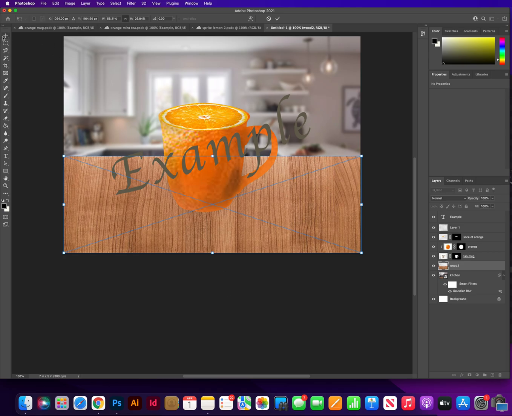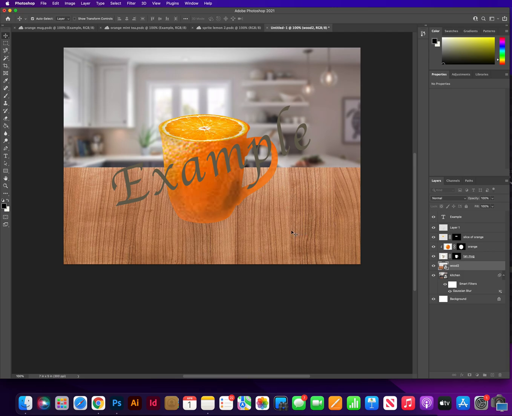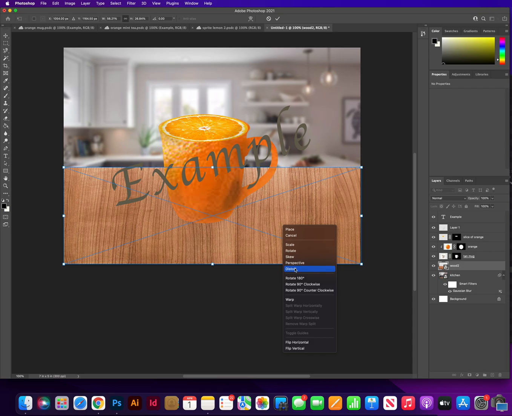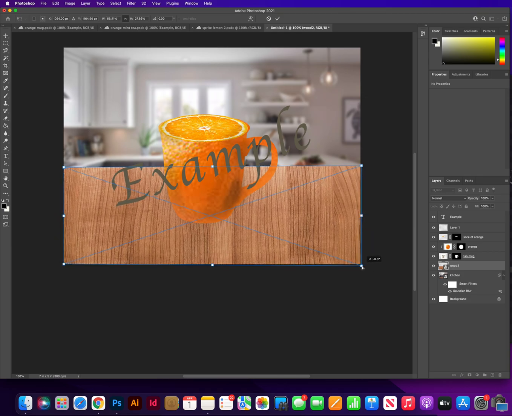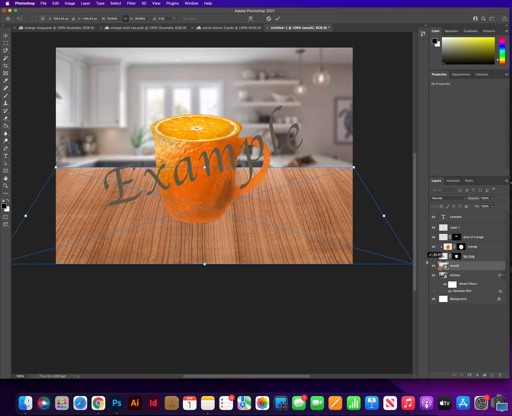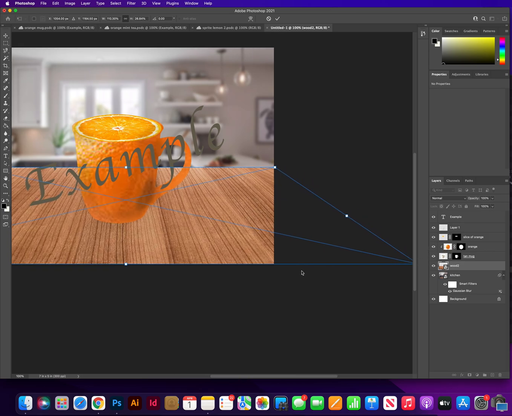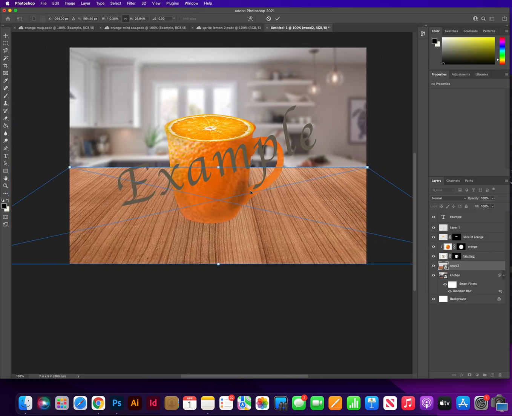Now it still looks kind of awkward because it's just going straight back, which makes it look fake. So what I'm going to do is Command T, and then right click and choose perspective. So if you've taken art class, perspective is where things appear to look smaller as they go back in the distance. So what you want to do is stretch the bottom out so it looks wider, and then the table will look like it is going back in the distance, which is what it looks like in real life.